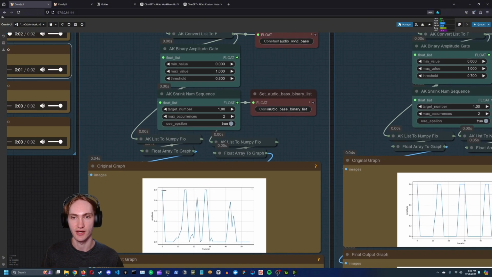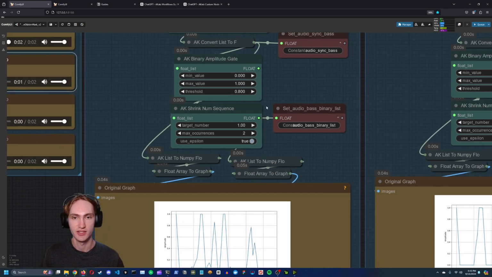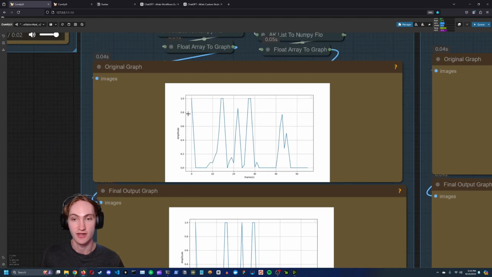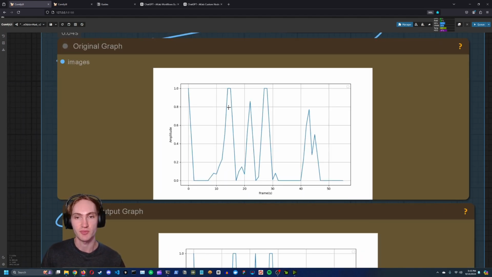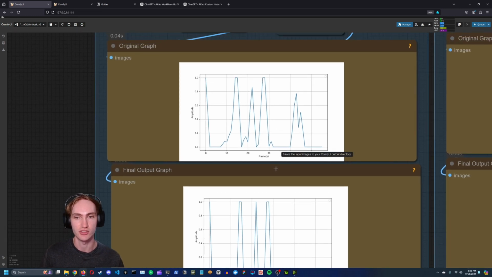So in that case, you can adjust this threshold value on the binary amplitude gate. In my case, I set it to 0.8. What this is going to do is every amplitude value that's above 0.8 is going to be included in our output graph. And that's going to be sent to the dilation mask to be used as trigger points for each dilation.